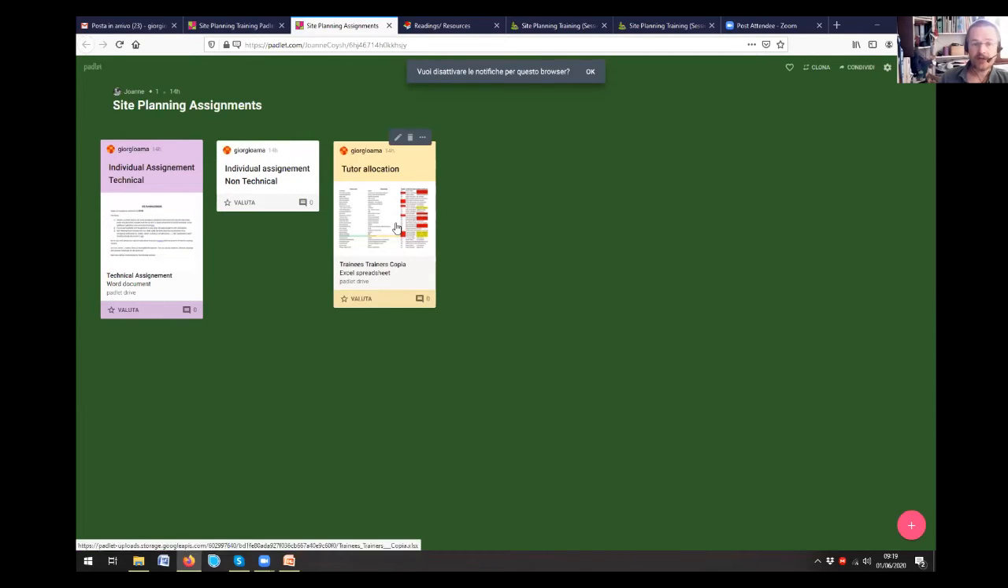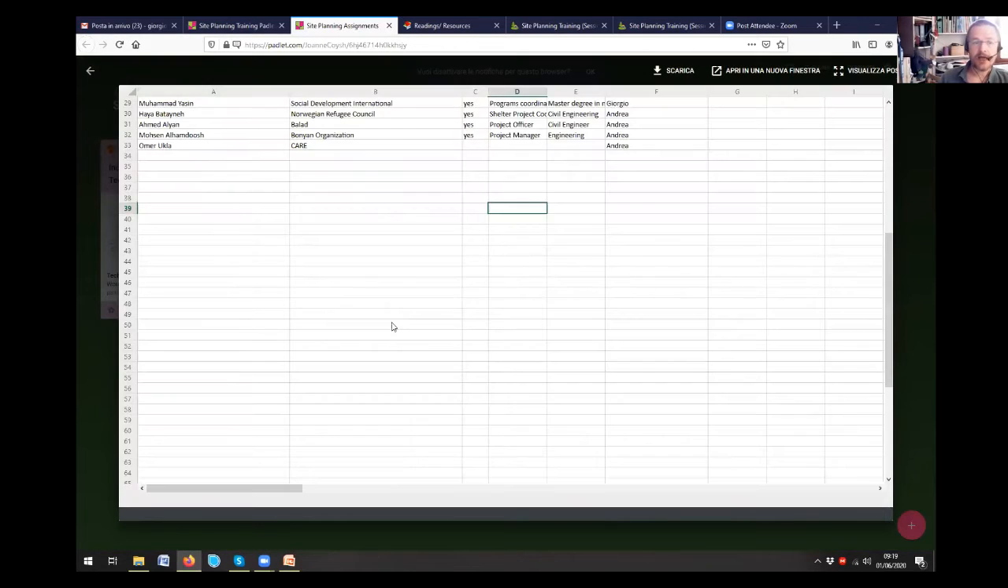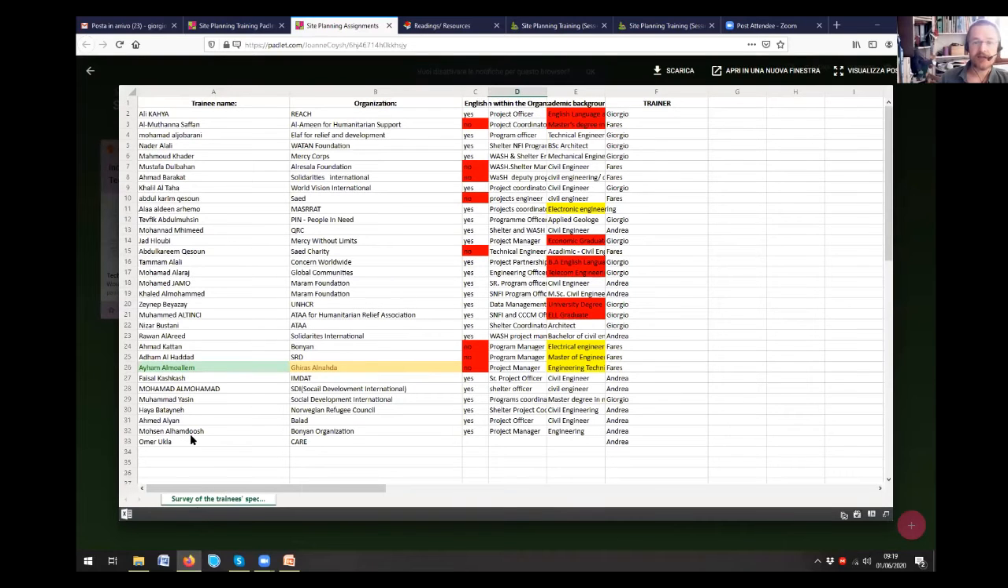Then you have a tab here which is called tutor allocation. If you click on it, you have an Excel file with all the names of the participants, and you will find the name of the trainer that will follow you specifically during this training. You can contact him. You have the contacts in the page of the introduction session.